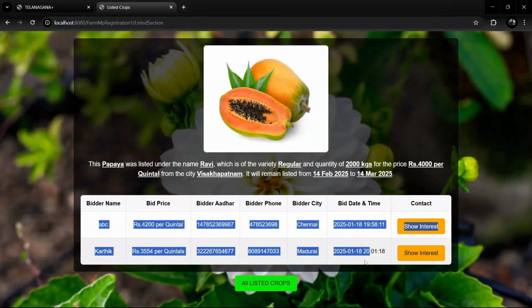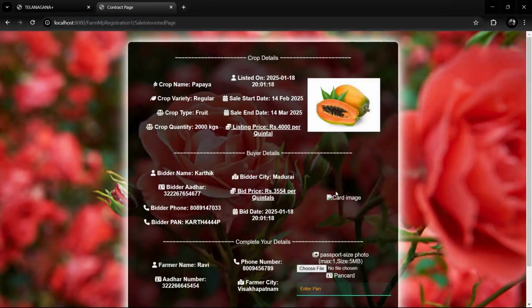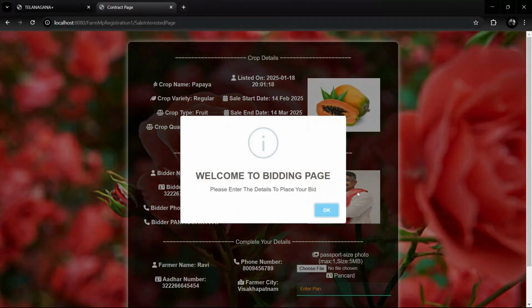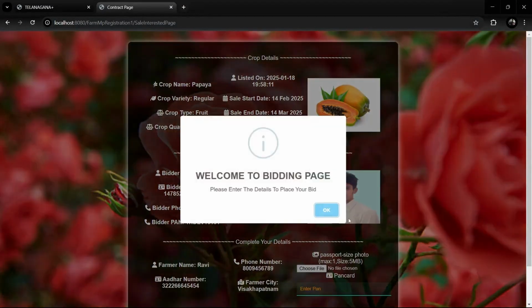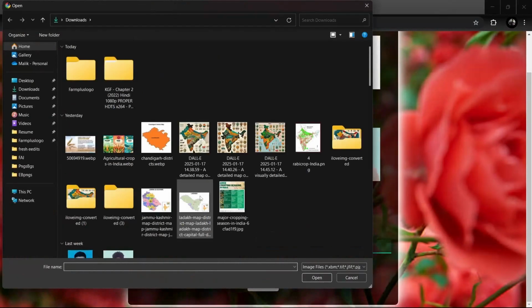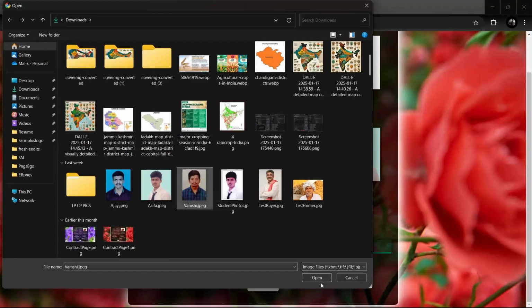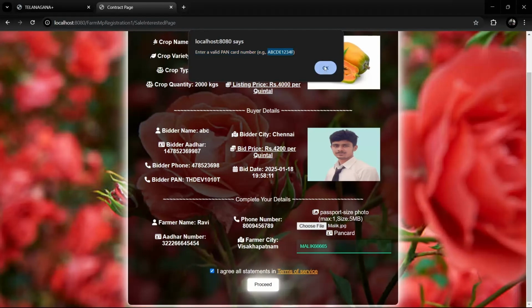You can see that in our new account login, in the listed section there are two different bids which we have placed with the other two accounts. You can also view their choice. You can go ahead with any of the listed prices. If I am choosing the 4,200 price and clicking on show interest, I will get a contract info page where I can enter my details, PAN card and passport size photo and confirm by clicking on the proceed button. After this, a new contract and tracking will be created.